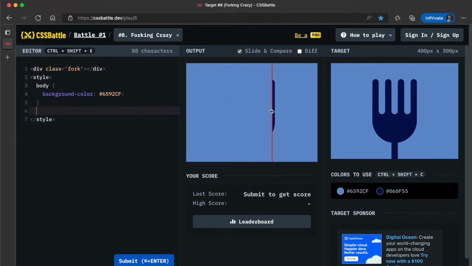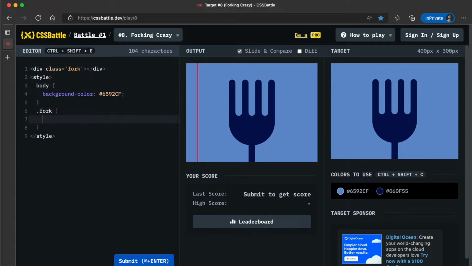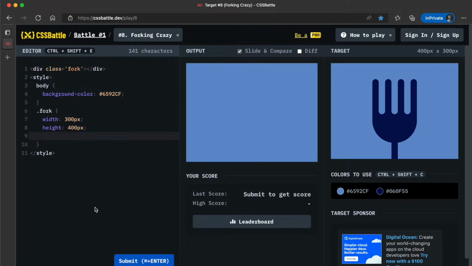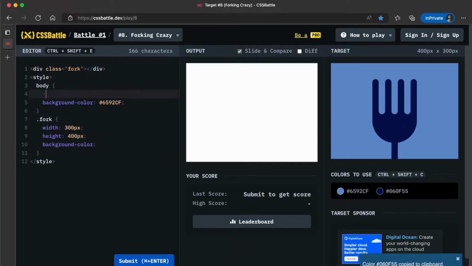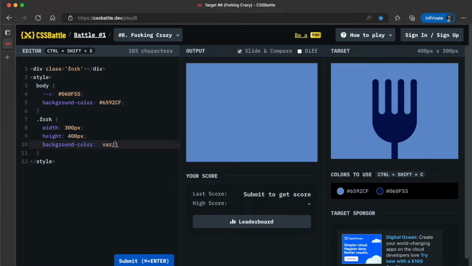And how exactly am I going to position this? Okay, so for the fork, I'm going to give this a width of 300 pixels. Is that a stretch? Feels like a stretch. I'll give this a height of 400 pixels. I'll give this a background color of this. I think I'm just going to give this a variable because I'm going to use it in a couple of places. I'm just going to use C. So for the background color, C.